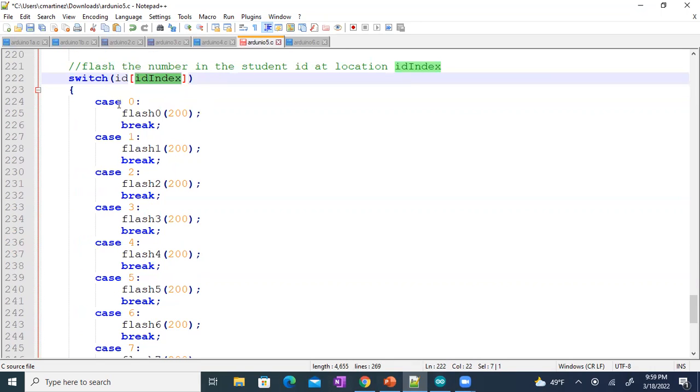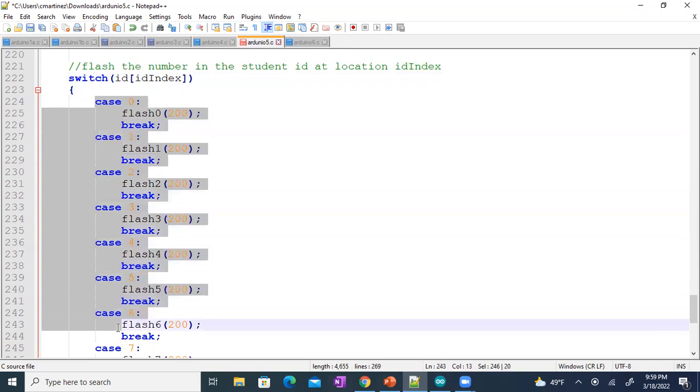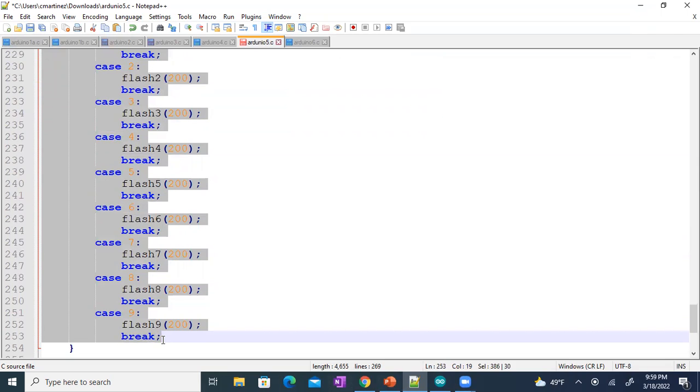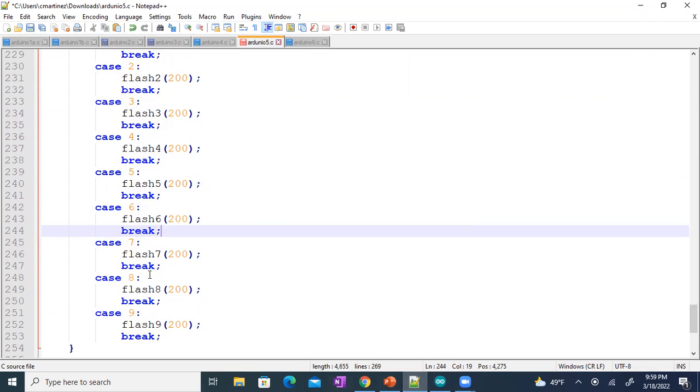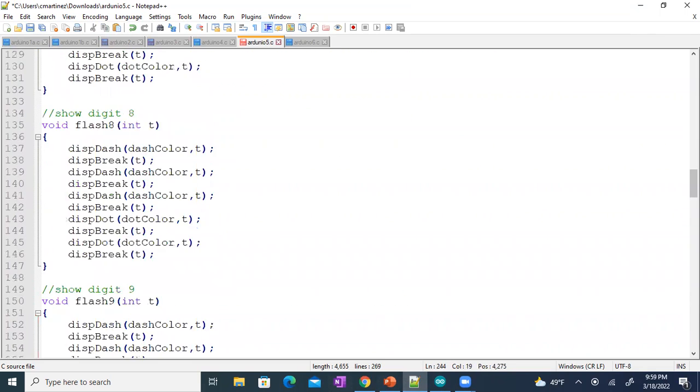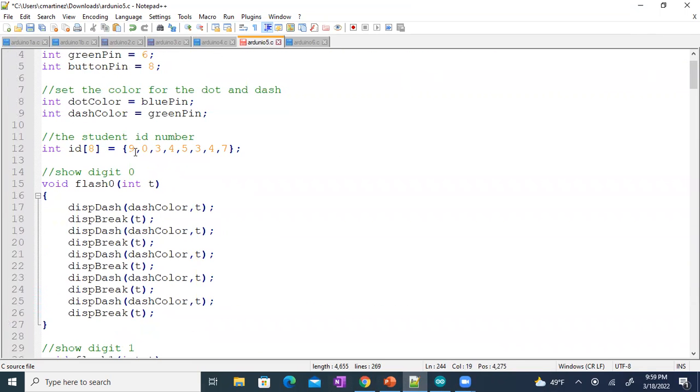And I say, okay, based off of where you are in the student ID, at what number, if you're a 0, do the Morse code for a 0. If you're a 1, do the Morse code for a 1. If you're a 2, do the Morse code for a 2. Here, I'm just showing out the numbers 0, 1, 2, 3, 4, 5, 6, 7, 8, 9. I do not have code written for the exact student ID. How I'm going to know which Morse code numbers to flash is going to come from that new variable, that new array that I put at the very beginning.